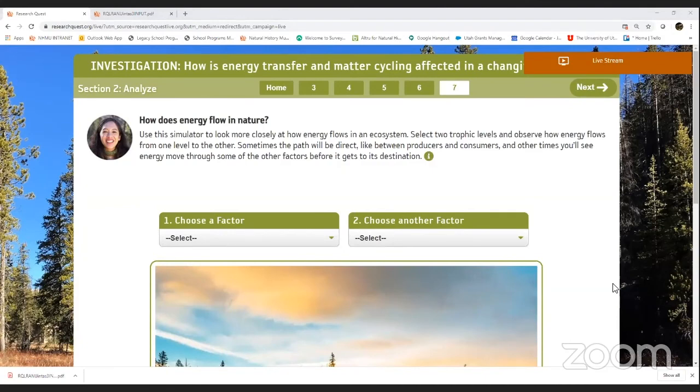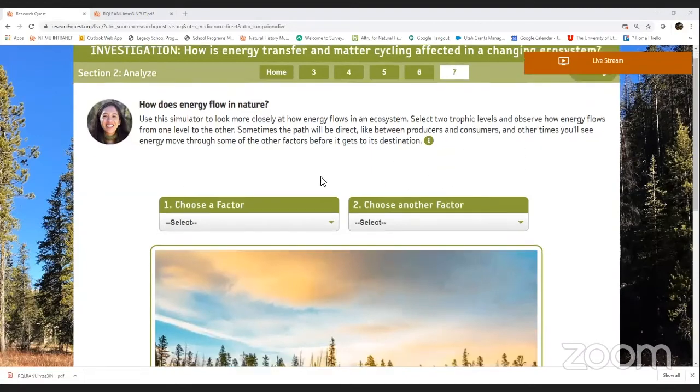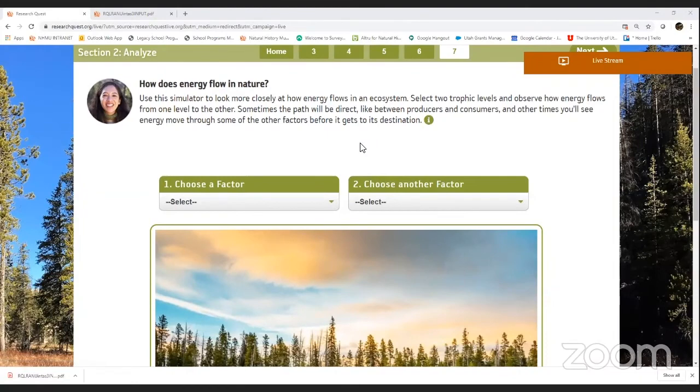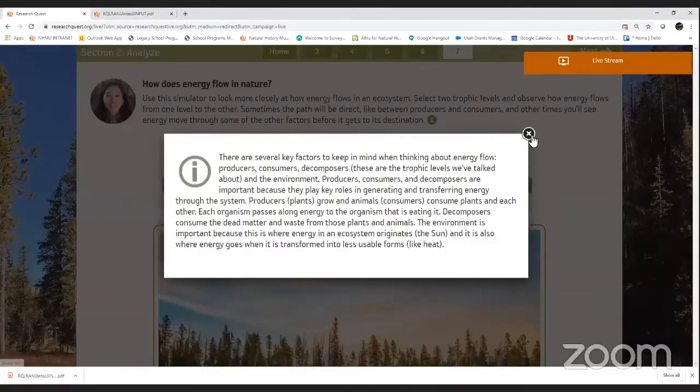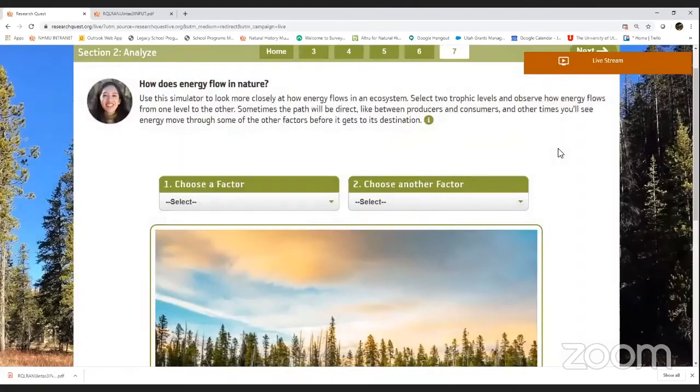So how does energy flow in nature? It says use this simulator to look more closely at how energy flows in an ecosystem. Select 2 trophic levels and observe how energy flows from one level to another. Sometimes the path will be direct, like between producers and consumers, but other times you'll see energy moving through some of the other factors before it gets to its destination. Okay, you can go ahead and select that eye if you want a little more info.